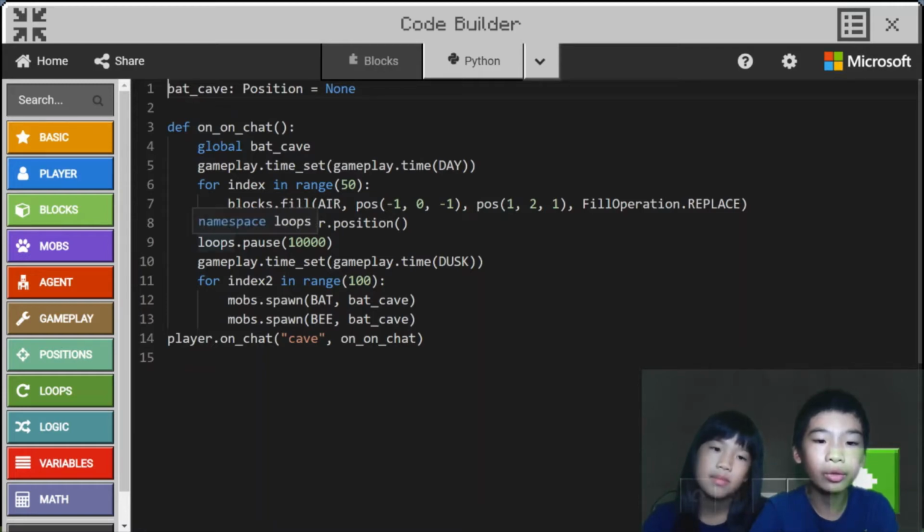Then loops.pause for 10 seconds. Then gameplay.time set dusk, so we're going to change it to dusk. And then for index 2 in range 100, so we're going to repeat 100 times mob.spawn bat at Bat Cave position, so it's where we're standing right now. And player.onChat cave, when you type cave in the chat, it'll run the first.